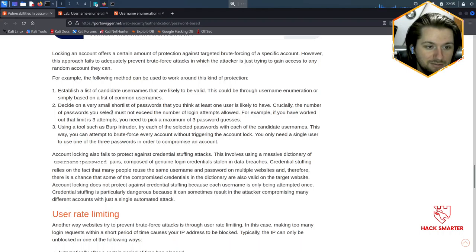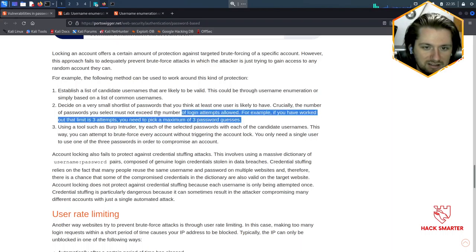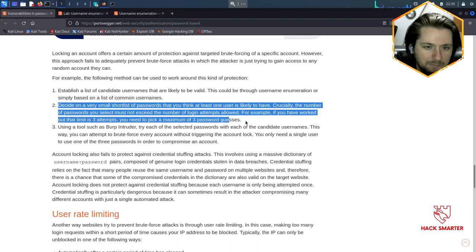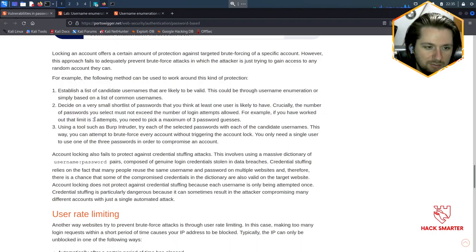Crucially, the number of passwords you select must not exceed the number of login attempts allowed. For example, if you have worked out that it is 3 attempts, so we're preventing lockouts. So we could just do a quick spray and pray, but we need to know the lockout policy, and we need to know that we're not going to trigger a lockout, especially if we're in a real environment. Using a tool such as Burp Intruder, try each of the selected passwords with each of the candidate usernames.